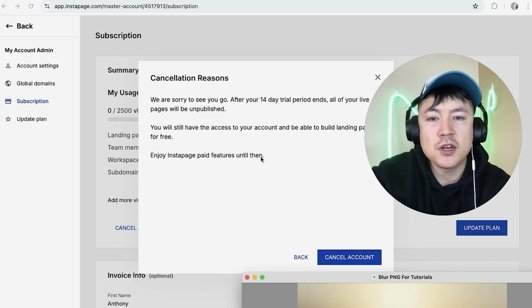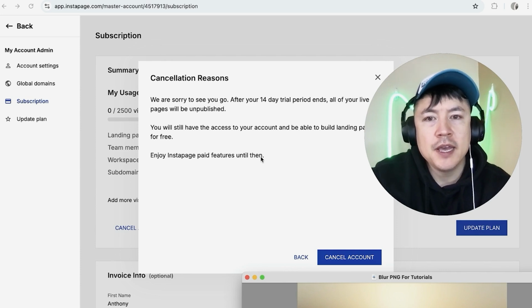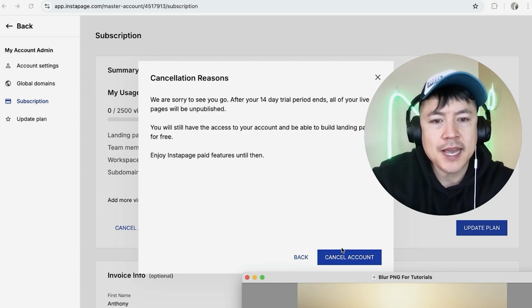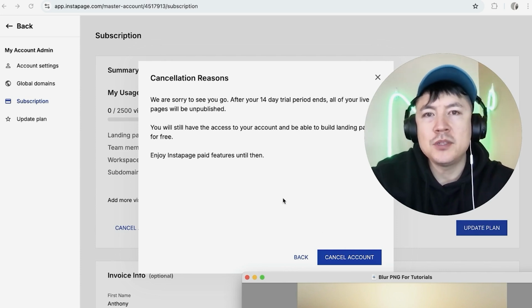Okay, next they let you know that your subscription will continue up until the point that you've already paid for. So it's not like you get a refund. However, after the amount that you've already paid for, InstaPage will stop billing on your credit card. If you're okay with that, go ahead and click on Cancel Account. I'm not going to do that because I actually still use my InstaPage account.